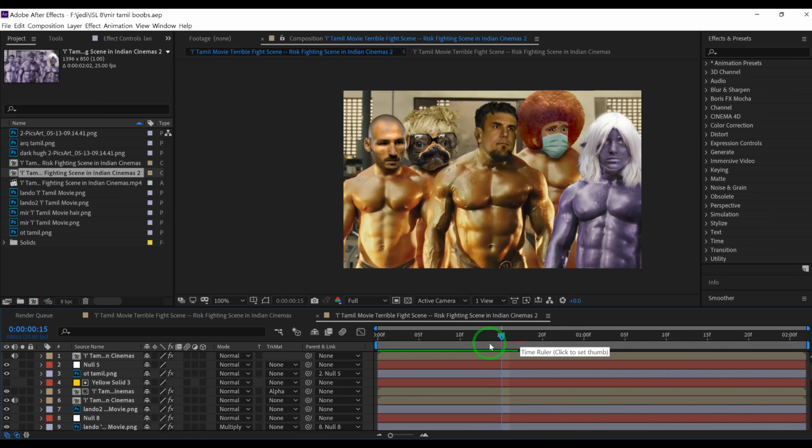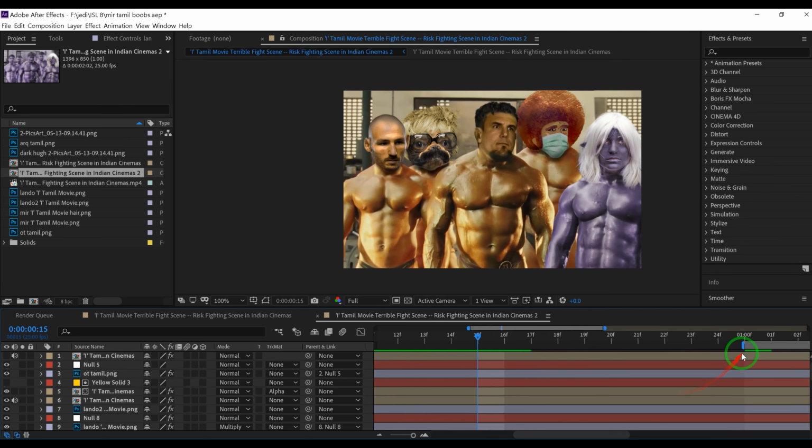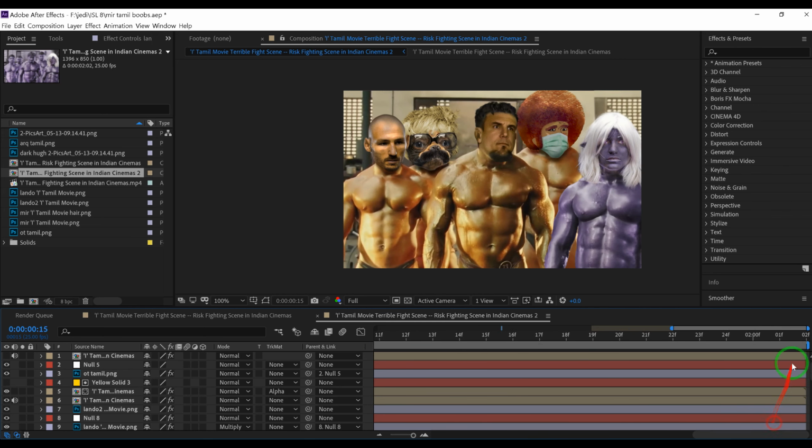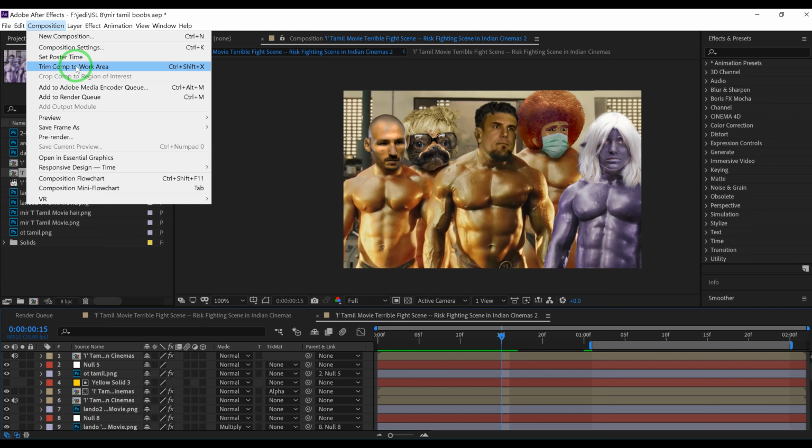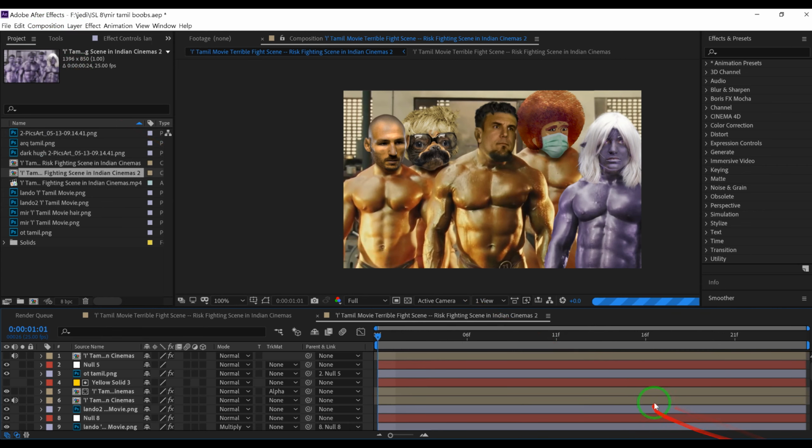And then to do the second segment, let's just say it goes from, we stopped the other one at 1, so we'll start this one at 101, and we'll just end it at 2. Let's just say that's your second segment. And then you go composition, trim comp to work area, and then you can output that as your second file.